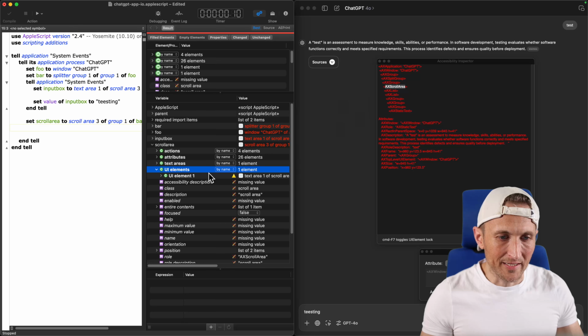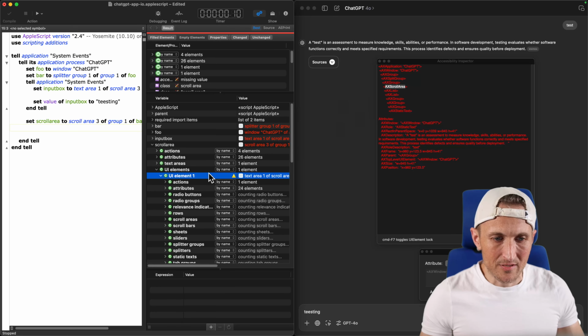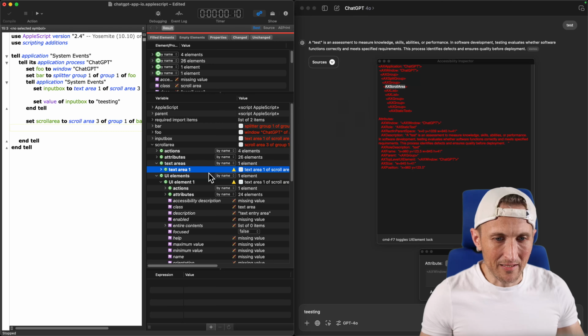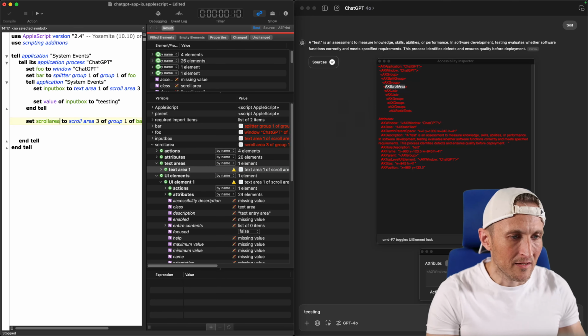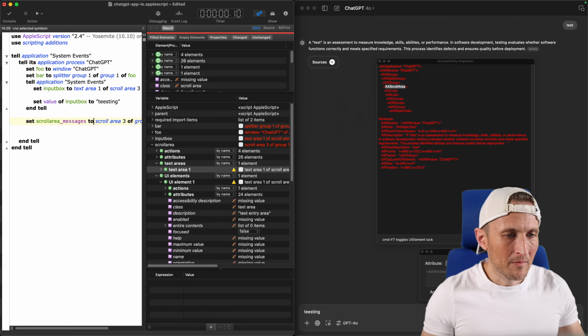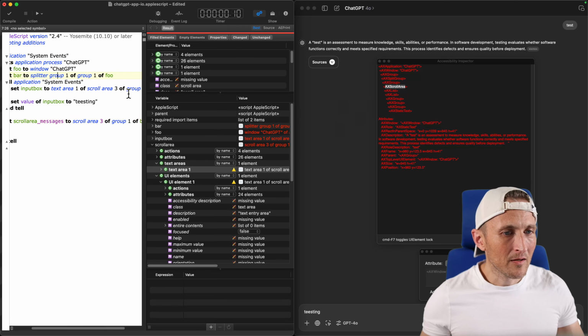So I think I need to look in here actually. There's only one UI element. That's interesting. Is that a text area? Am I looking too far down the stack here? Ah, yes. Didn't I say there were like 3 different scroll areas? There were. So we're going to do scroll area, and I'm going to call this messages, because I suspect this is probably actually one of those other scroll areas. So group 1, scroll area 3.